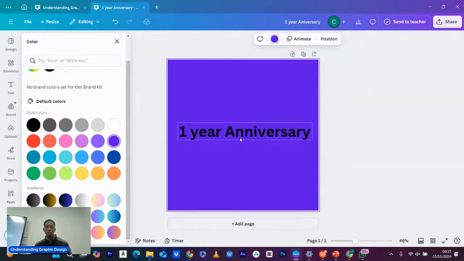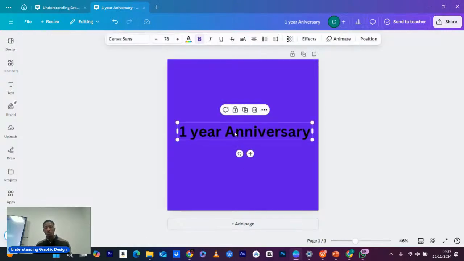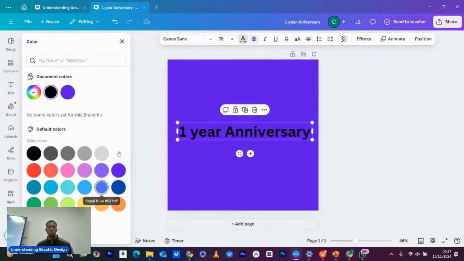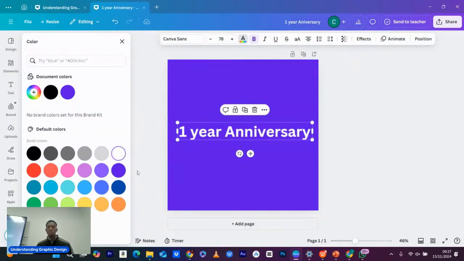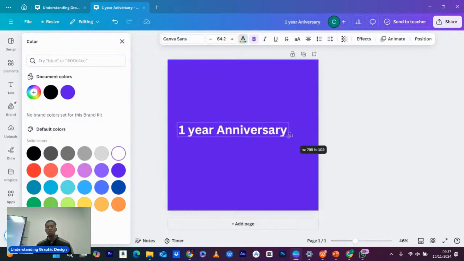So you can decide to click on your text, then go to the A on the upper part. Have you seen it? So click on the A, then you choose any color of your choice. For me, I choose to go with white because white can go with anything at any time.